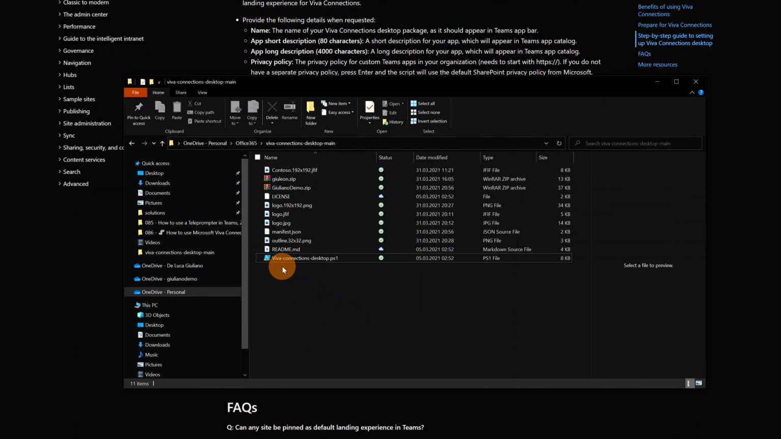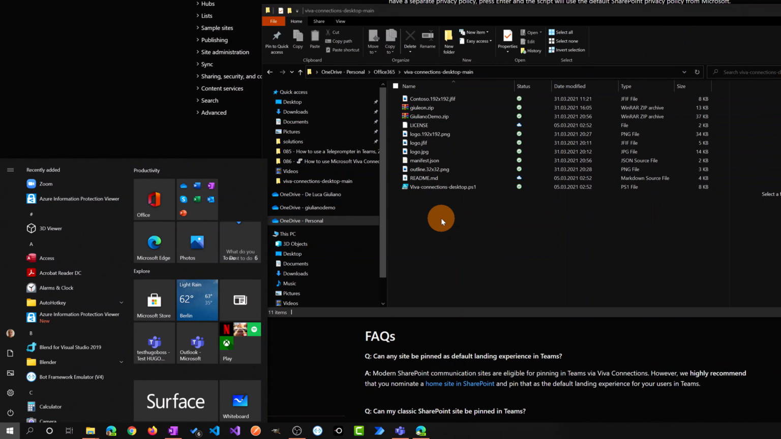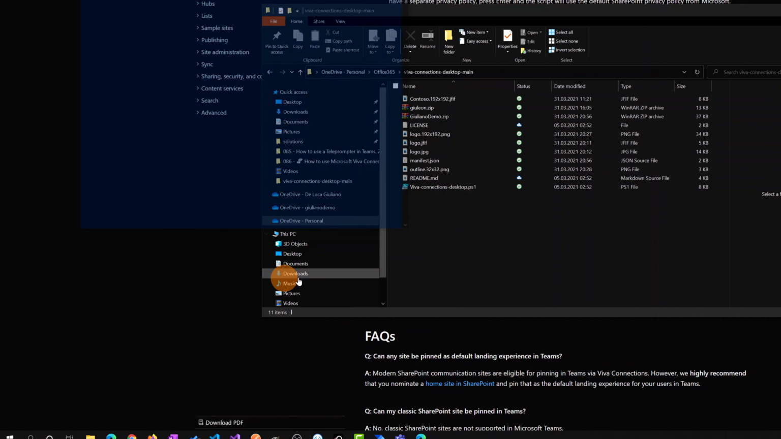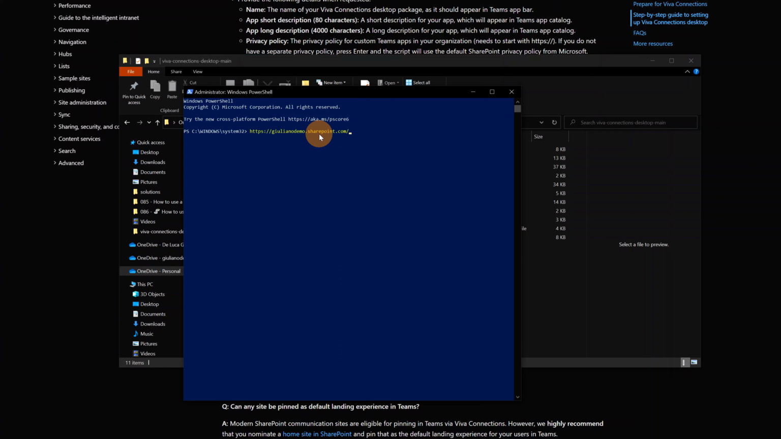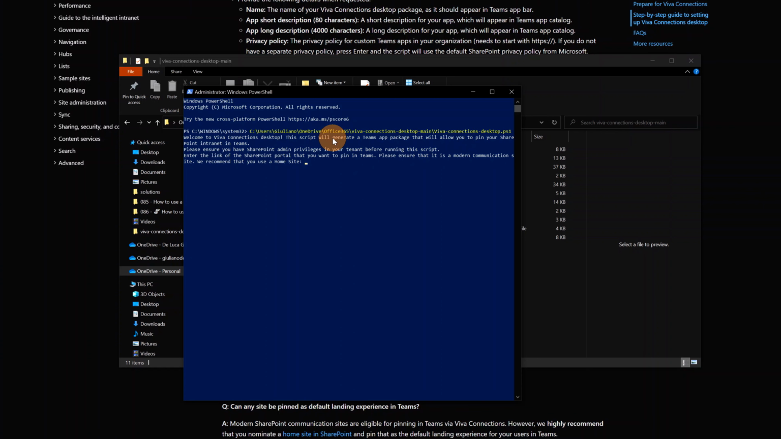I am in Windows Explorer now. I just downloaded the PowerShell script in order to install Microsoft Viva Connections in my tenant. I will type now the Windows key and then PowerShell. I will run Windows PowerShell as administrator. Then I have to copy the location of my PowerShell script. So then I will select this one and then the PowerShell script will run. The PowerShell script will install for me the latest version of the SharePoint management tool.